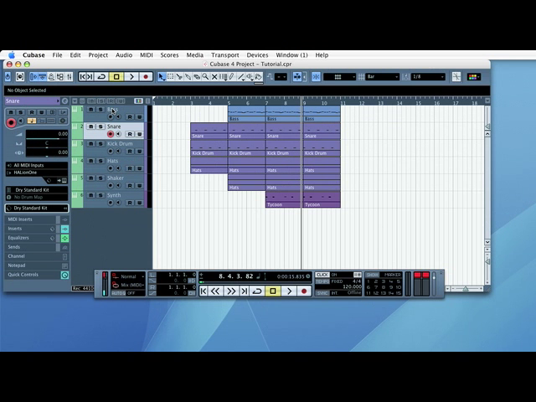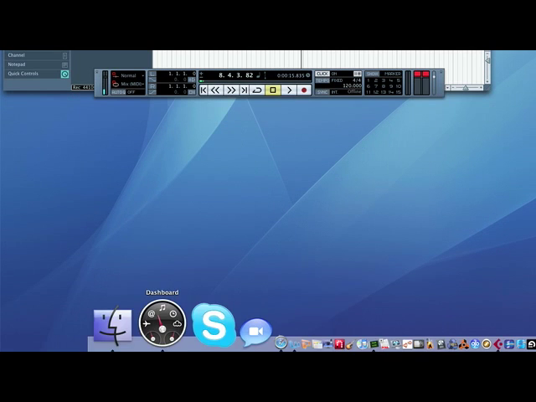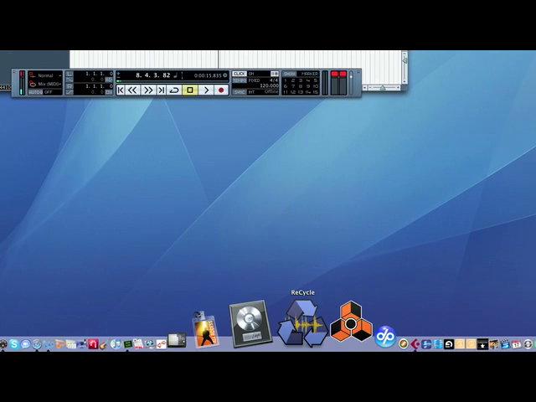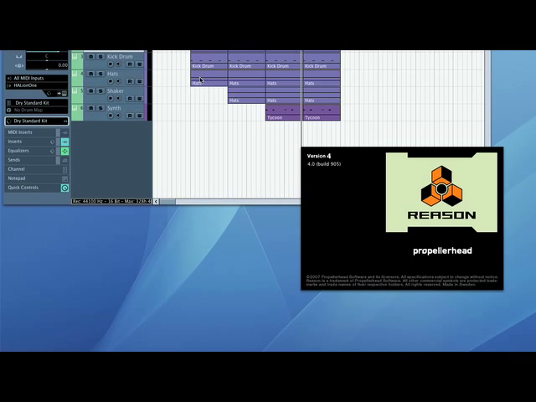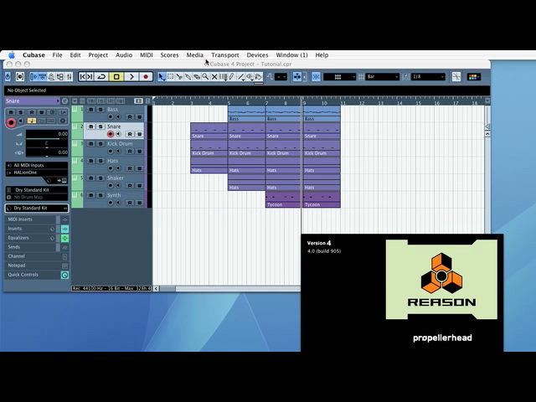So what I'm going to do first, I've loaded up Cubase. It's important to always load Cubase first. Then after that, I'm going to go down and load up Reason. Always load Reason after Cubase. It won't work otherwise as a rewire.